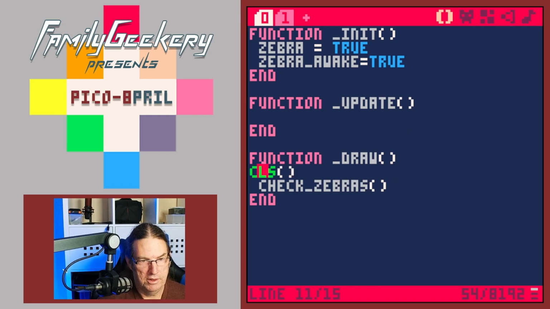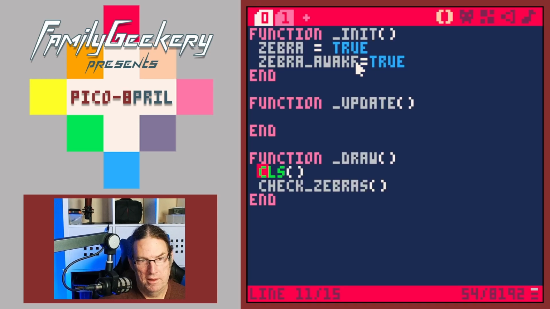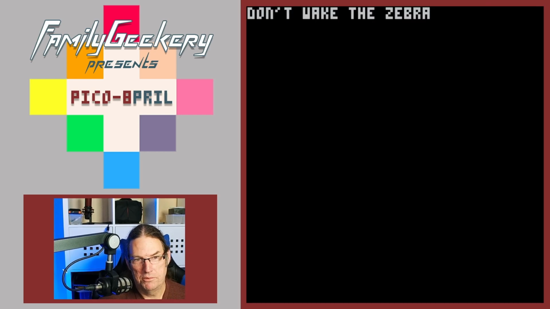So you're going to check the zebras, and based on these 2 conditions here, you're going to have different things show up. So if the zebra is in the pen and the zebra is awake, then yeah, come see the zebra. Tell everybody to come see the zebra. If the zebra is in the pen but the zebra is not awake, I want you to put up there, don't wake the zebra.